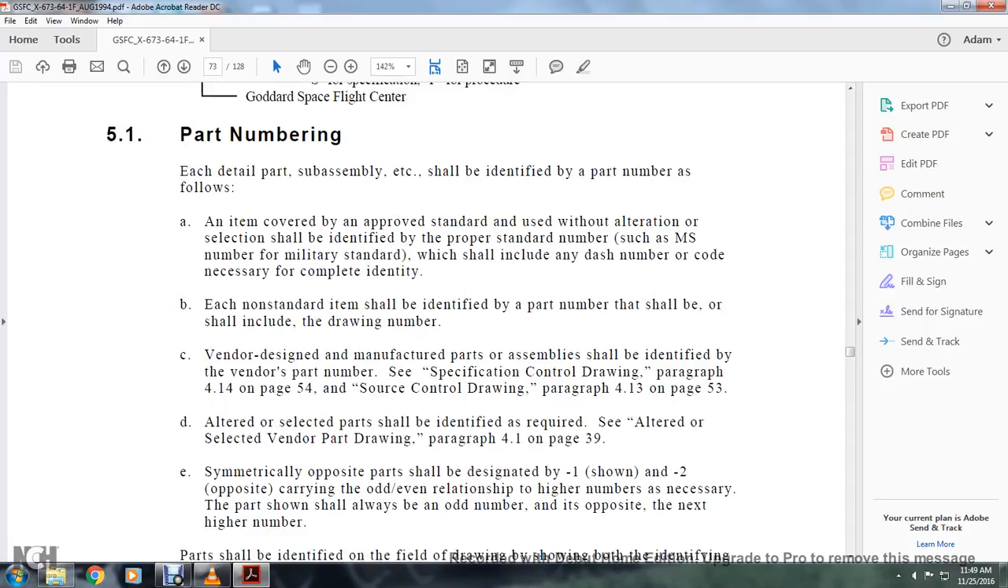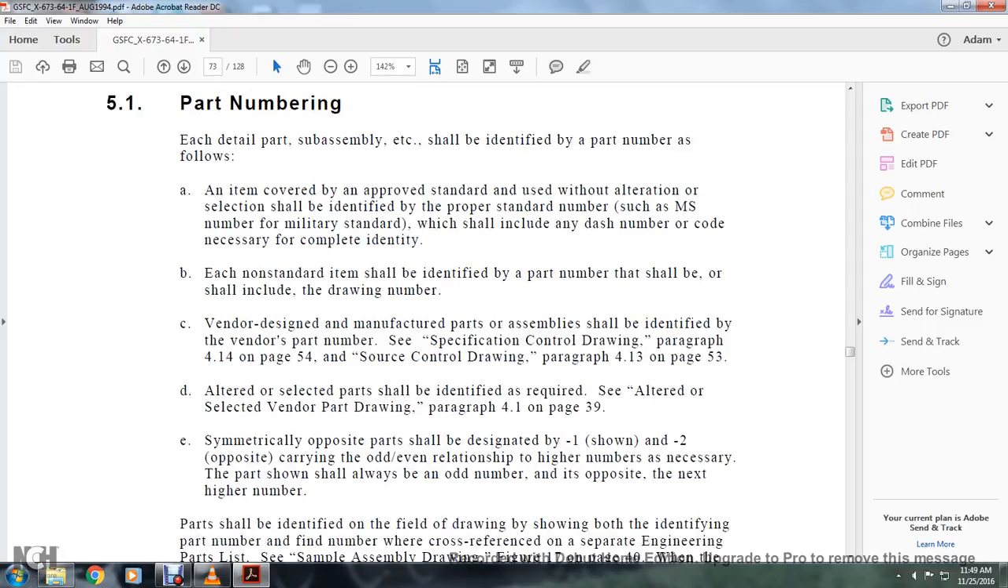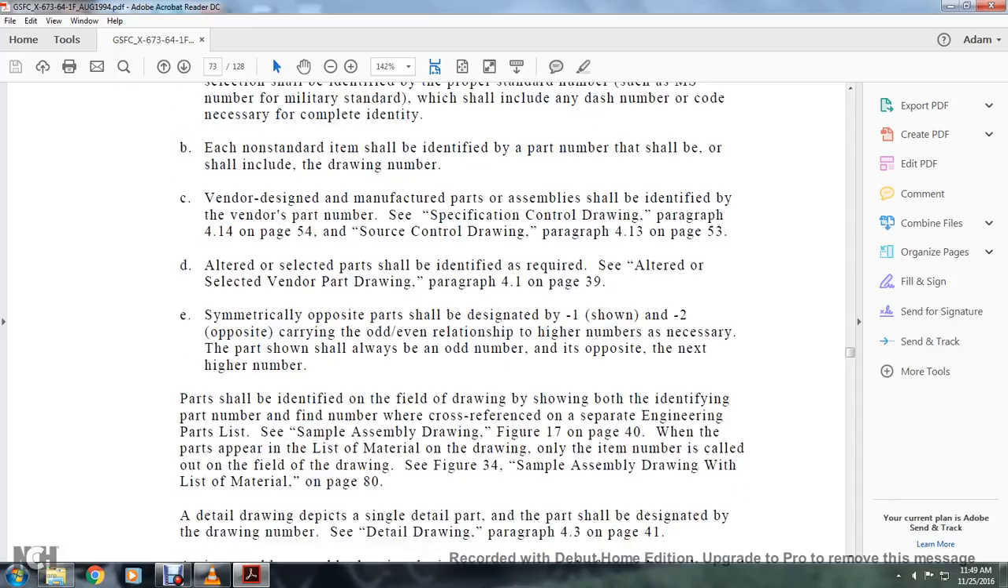The item covered by the approved standard shall be used without alteration, selecting and identifying the proper standard numbers such as the MS number, the military standard, which includes any of the dash numbers, the number, and a card necessary for completing an identity. Each of the non-standard items shall be identified with the part number that should be or shall include the drawing number of the vendor, design, or manufacturer part of the assembly that should identify the vendor's part number, the specification control, and drawing paragraph 414, page 54, the source control drawing 413, page 53.